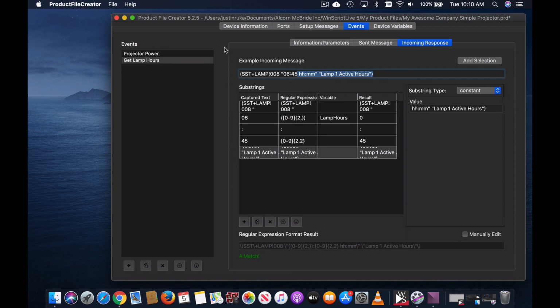In the next lesson, you'll learn how to upload this product file to WinScript so you can use it in your script.